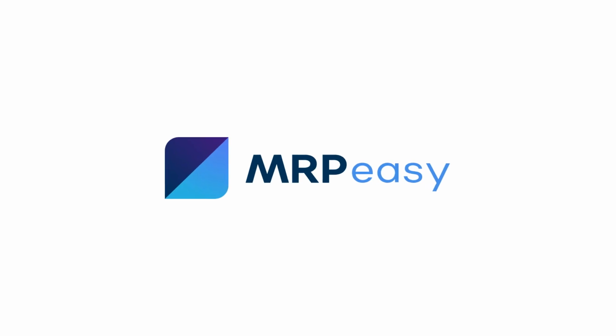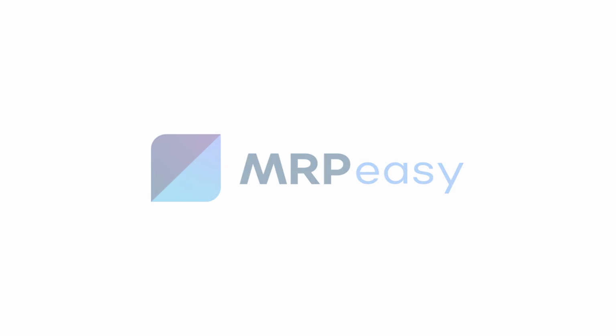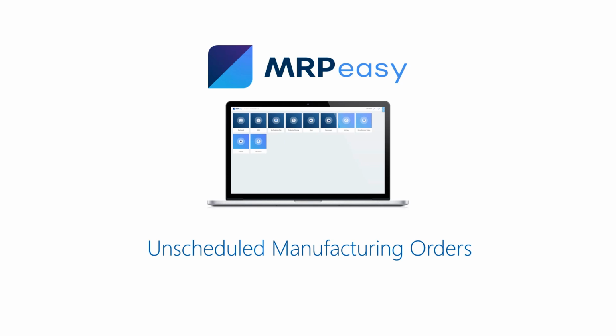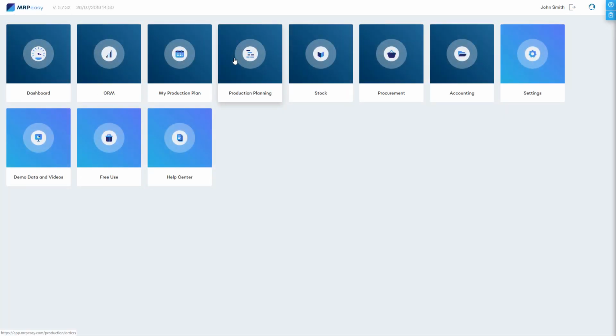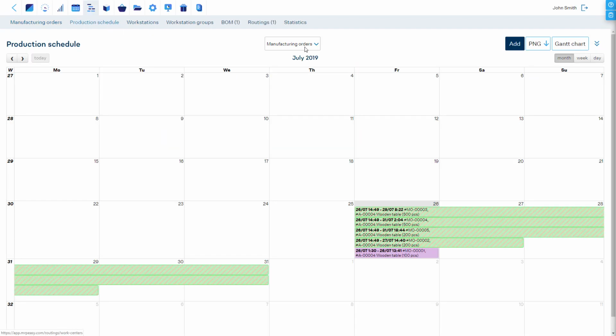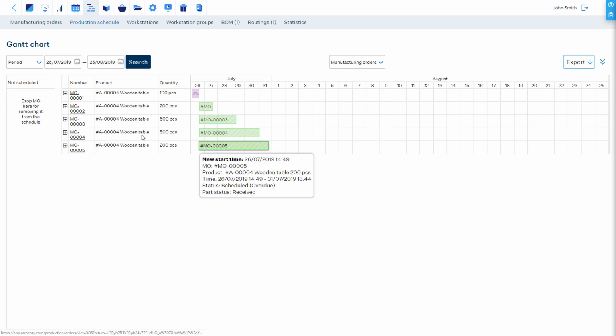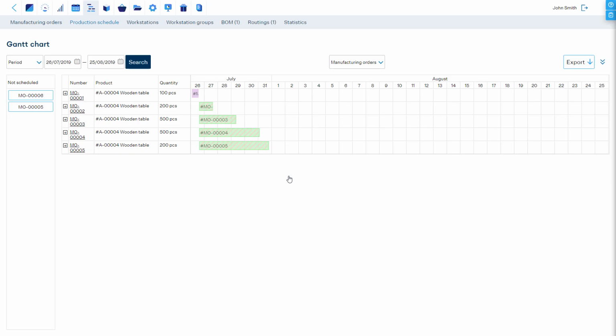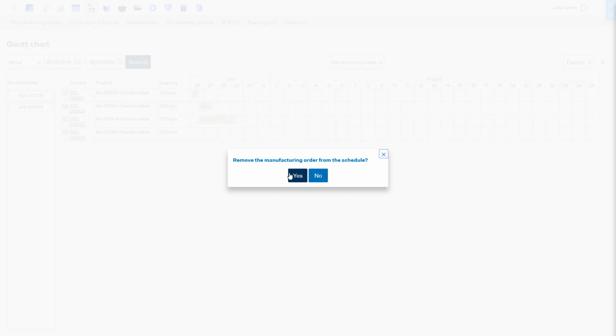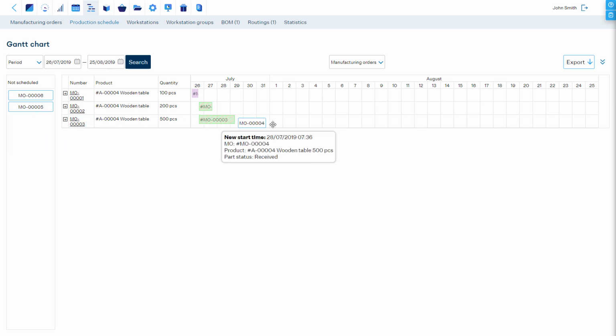Hi. With MRPeasy Professional Edition and the Unscheduled Manufacturing Orders functionality, it is possible to manage manufacturing orders which are not on the production schedule yet and shouldn't book workstations. In the production schedule Gantt chart, orders can be removed from the schedule and then can be dragged back to a new time.